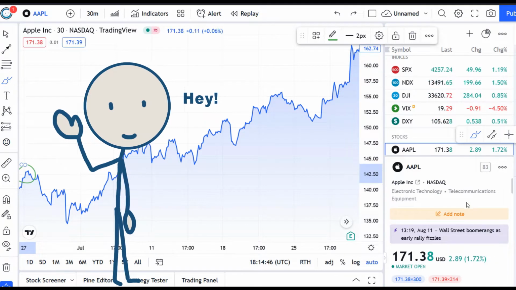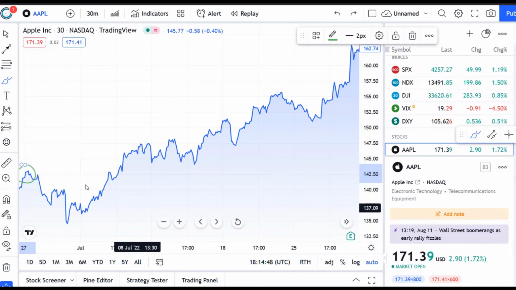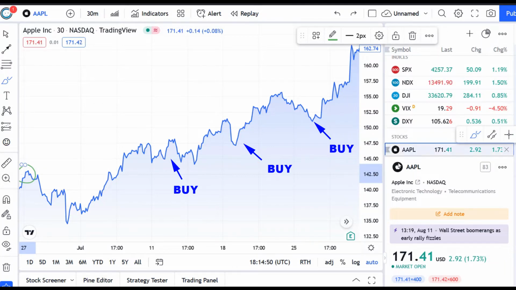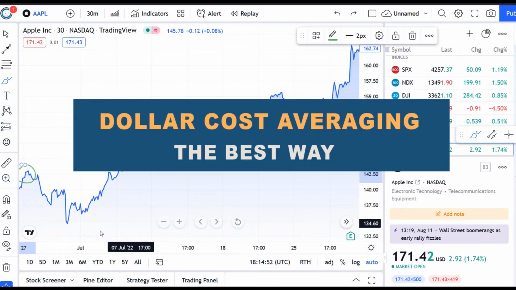It's Liquid here. Today I'm going to share a strategy where you can buy a stock at favorable prices if you want to dollar cost average into it long term.